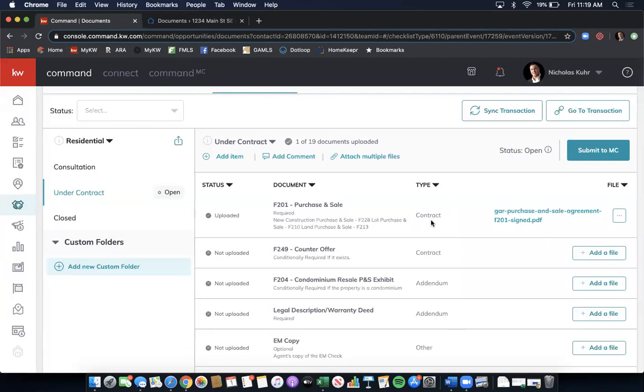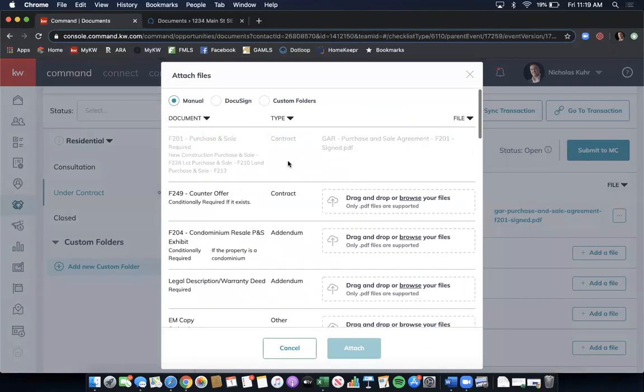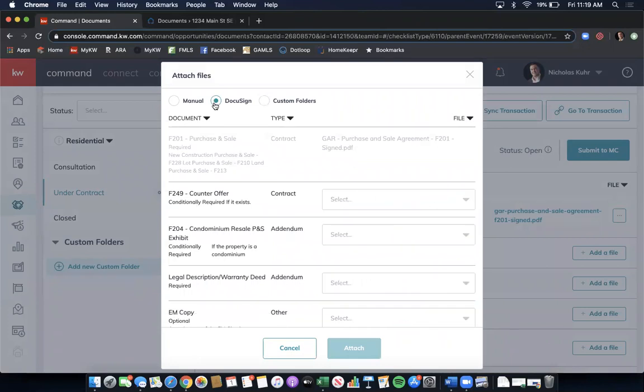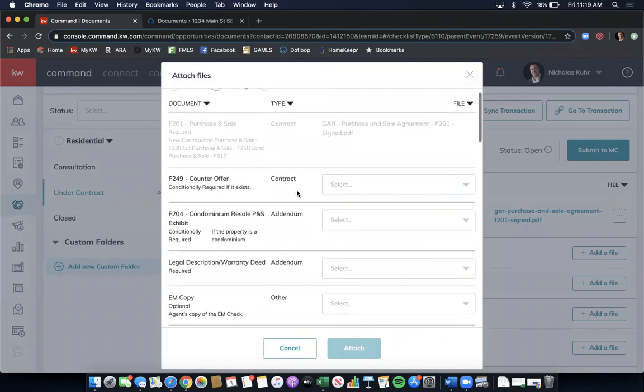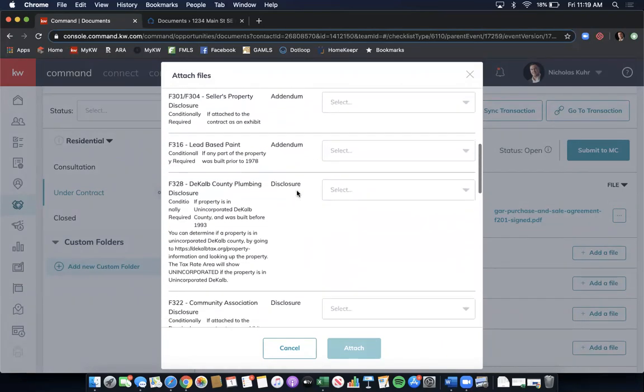I don't have time to go through and add them all individually. So let's attach multiple files. So we'll click on attach multiple files here. And then similarly, at the top, we will select file source as DocuSign. And then what this is going to do is show, for each one of these pre-populated lists of documents, a drop-down menu from DocuSign we can pull over. So we'll just scroll down the list until we find the documents that we have.